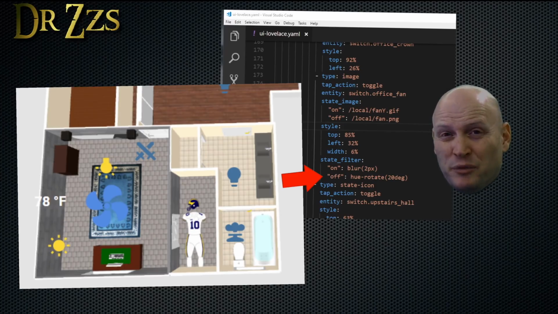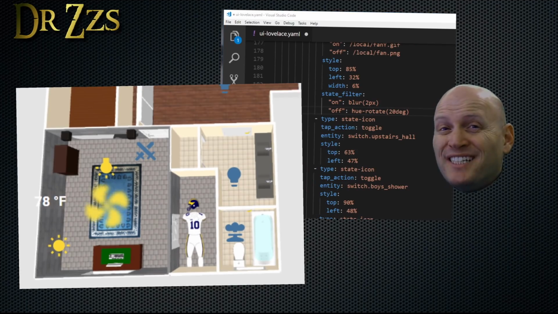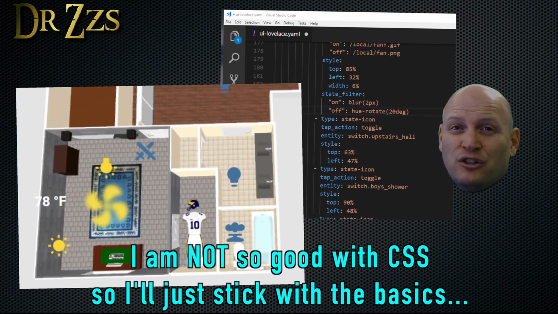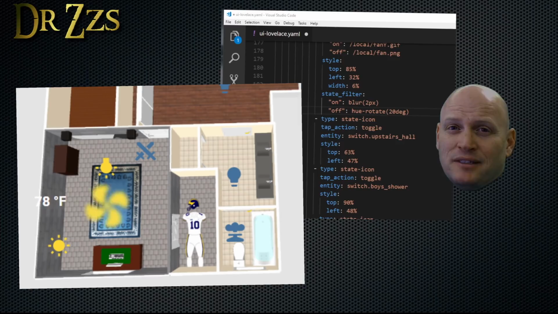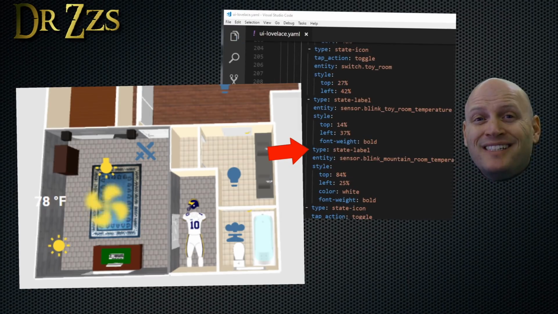If we want to play around with the colors a little bit, we can change this hue rotation. Now it's purple. If you're good with CSS, there's a lot of other ways that you can change and customize your elements. And again, as LoveLace continues to be developed, there's going to be more and more ways to customize things. For the next element type, we'll look at a state label.